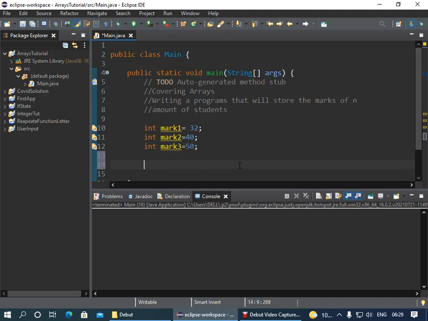With arrays, we've got an array of a certain length. For this instance, it would be an array of length 3, because we want to store the marks for 3 students. With an array, we start accessing the first element from 0, and the last element will be the length of the array minus 1. So if the length of the array is 3, the last element will be 3 minus 1, which is 2. That's for the last element, and the first element is 0.